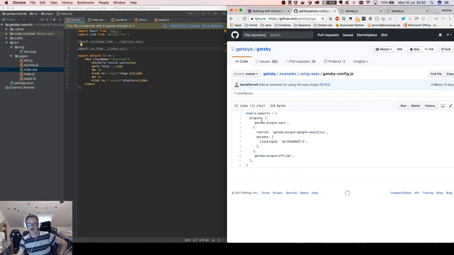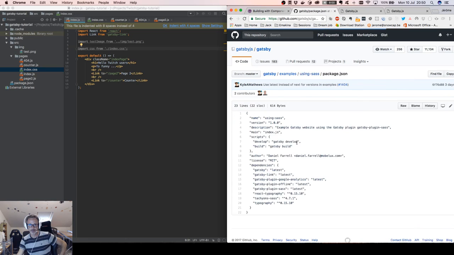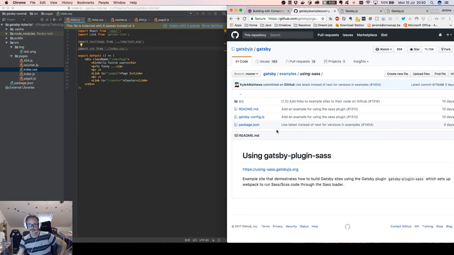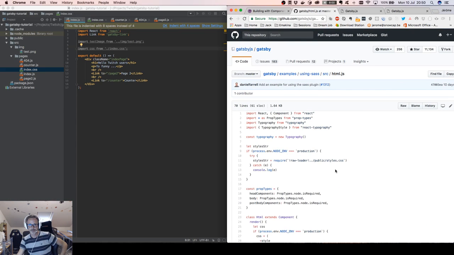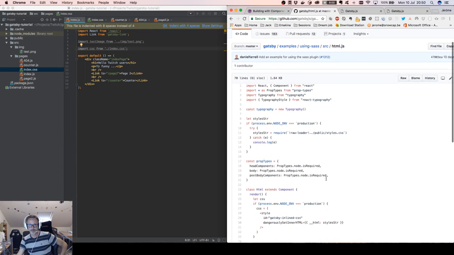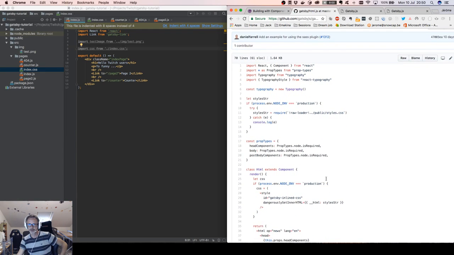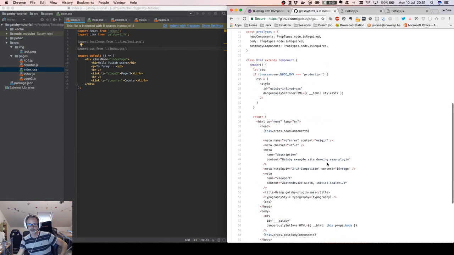So, how is it working? Okay, so they use a plugin for Sass. They also use a plugin for Google Analytics, I don't know why, and gatsby-plugin-offline, okay. In the package.json they use Gatsby, Gatsby link, Google Analytics, offline and Sass, React typography, tachyons, Sass, and typography. I never used typography. I should have a look, but not today.